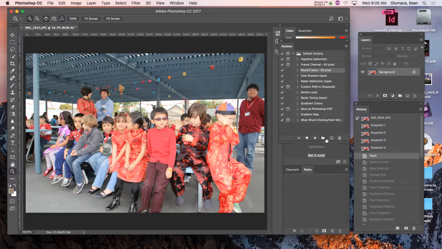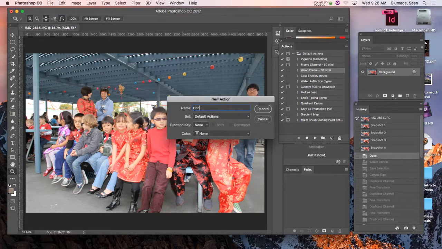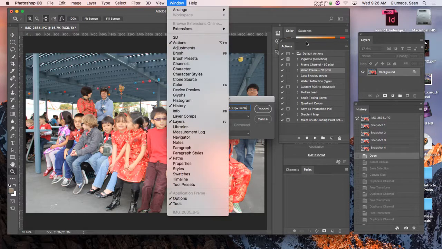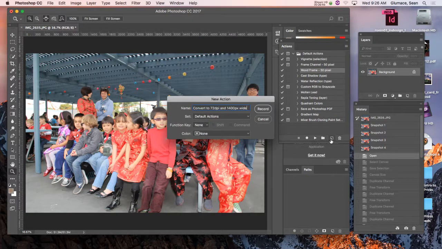So I'm going to come down and under actions, we have create new action. I'm going to call it convert to 72 dpi and 1400 pixels wide. I know that's long, but you know what that action does. I hate it when people create an action that just says like number 4. I don't know what that is. So I'm very descriptive. So under actions, if you don't have the action window, it's window, actions. I hit new down at the bottom.